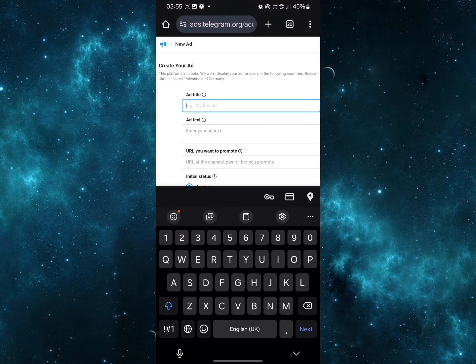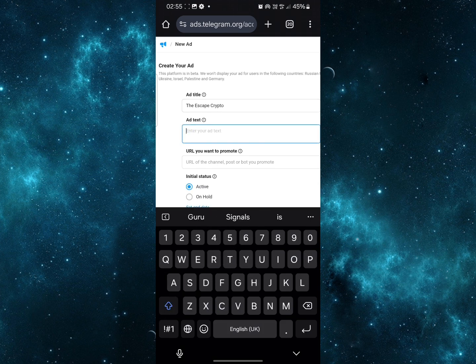Then the next page is where you edit your ads. This is the ad title. You will give your ads a title. Then the ad text is like a description of your ads. In the ad text, you need to explain more about your ads so the audience will understand what you are doing.